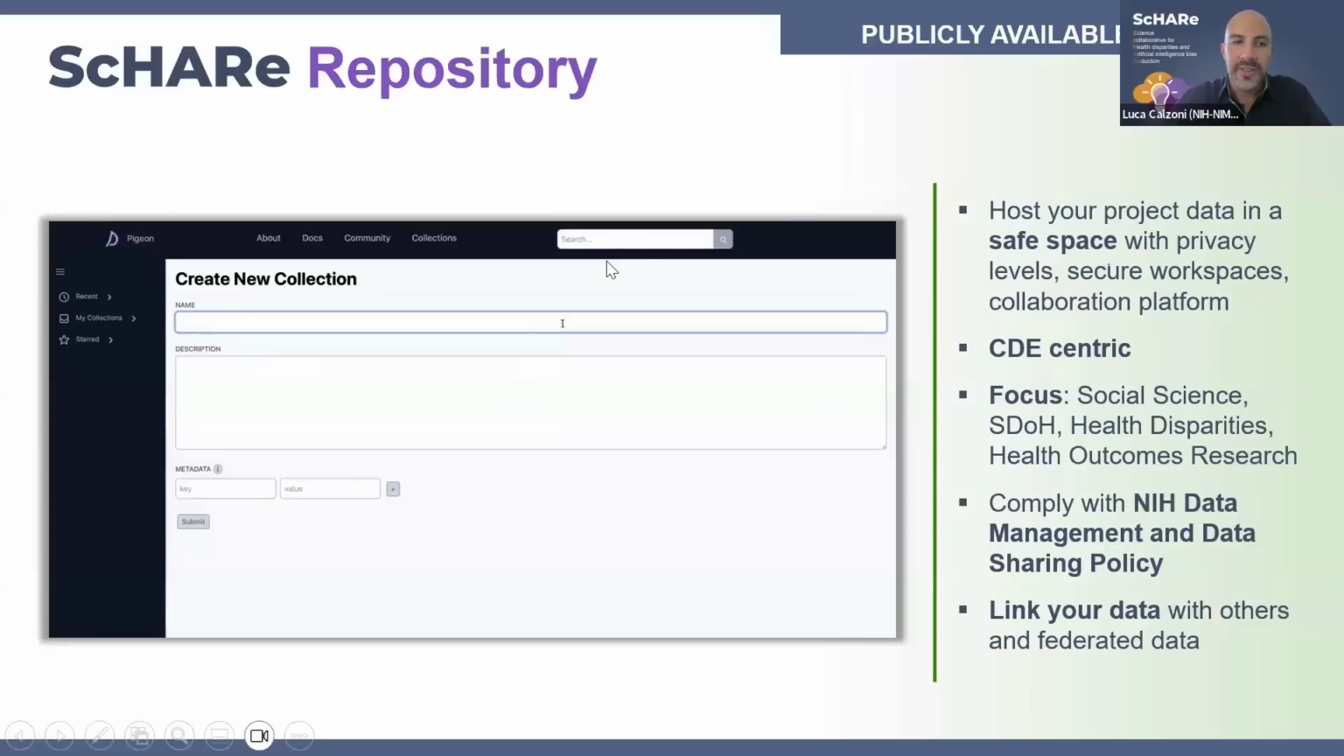And these are some screenshots of our ScHARe repository, which is going to be launched in October. You can see that you'll be able to host your project data in a safe space, with privacy levels and secure workspaces within our collaboration platform. The repository is going to be focused, as I was saying, on common data elements. Our main focus, of course, is going to be social science, social determinants of health, health disparities, and health outcomes research. And it will allow you to also link your data with data from other researchers, and also federated data.